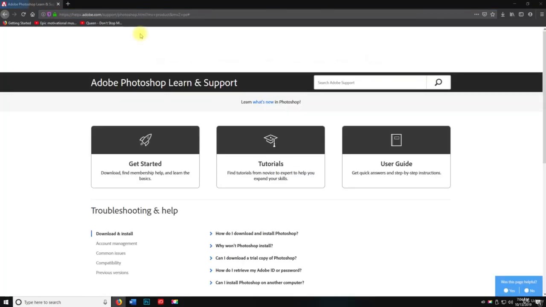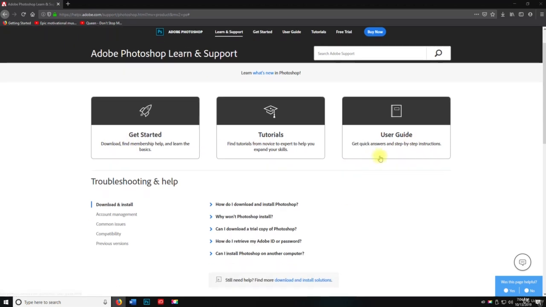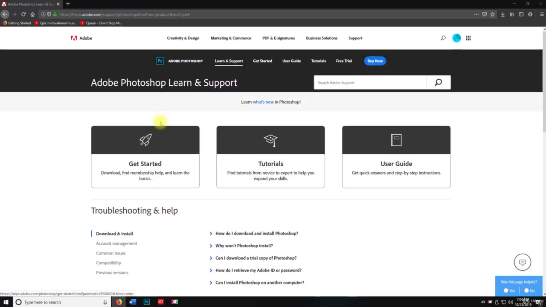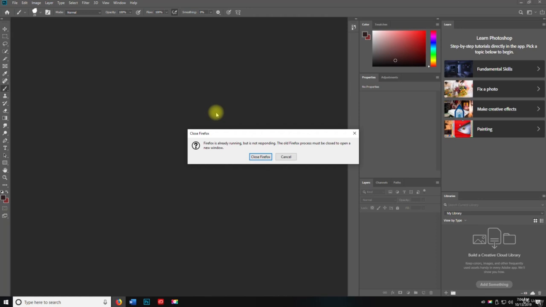which will take you to a website. So you can look at this and get started, tutorials, user guide. Get quick answers and step-by-step instructions. Tutorials for novice to expert to help you expand your skills. That's really the Adobe Photoshop Learn and Support page. Photoshop tutorials. I highly recommend checking these out. Adobe is great about this.